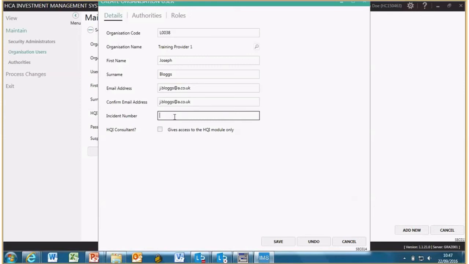Now the next box, the incident number, is an optional box. If, for instance, your IT were setting up IDs for you, they could put one of their own incident numbers in there. When you've finished making your changes, click on the Save button. So it'll ask you, do you want to add authorities? Well, I'm going to say no, because what I want to do later is look at adding authorities to a user or changing the authorities that they've got. So let me click on No.